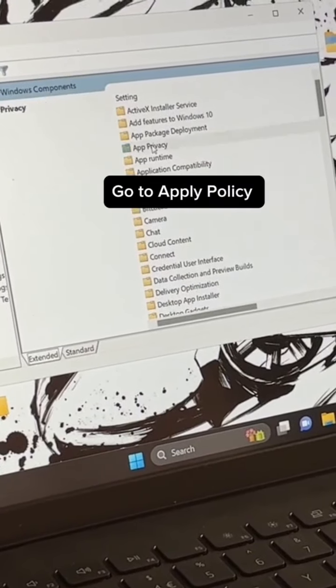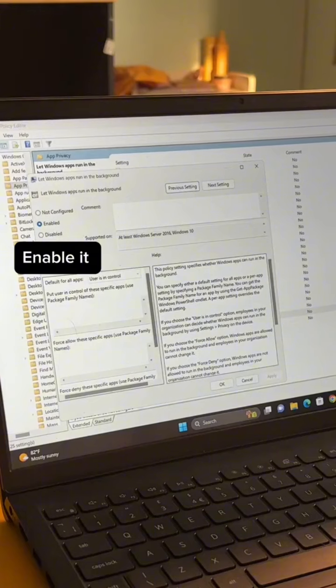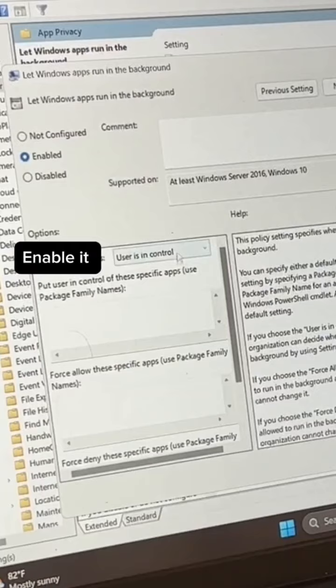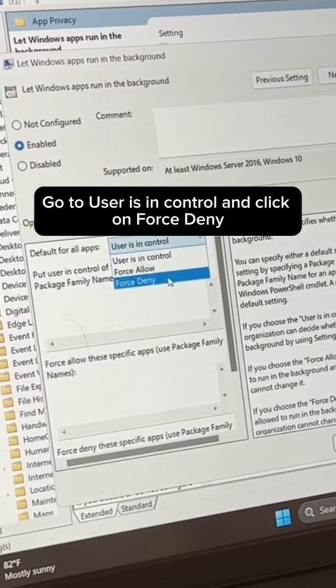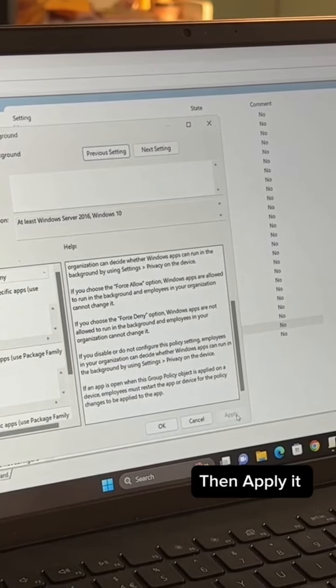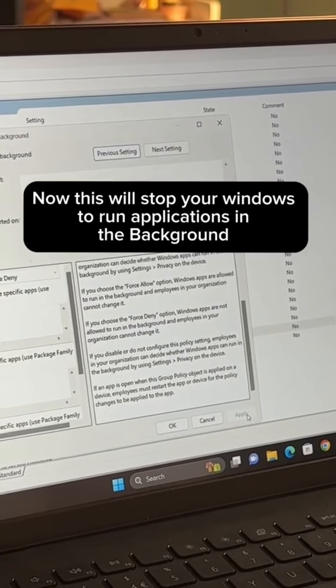Then go to apply policy. Then click on that. Then enable it. Then go to user is in control and click on force deny. Then apply it all. Now, this will stop all your windows to run applications in the background.